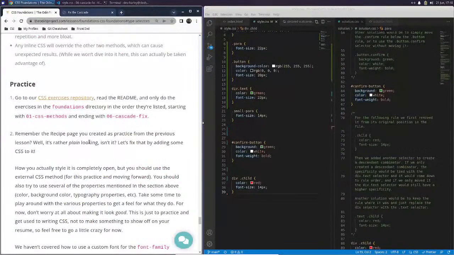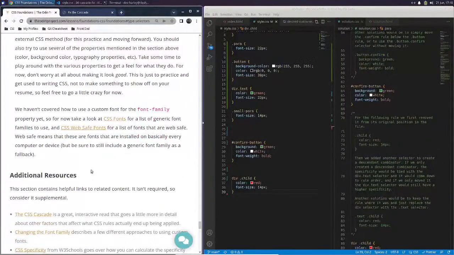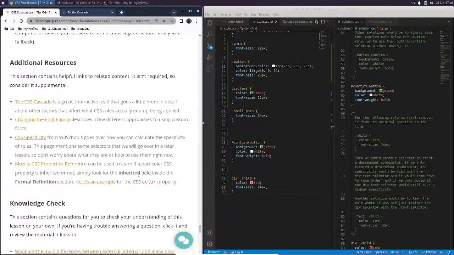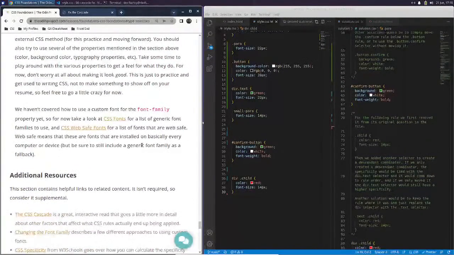So remember the recipe page. So now, okay, so they wanted us to add CSS to it. Okay, so we'll mess with some CSS either tomorrow or later tonight, but for now it's time to get off.